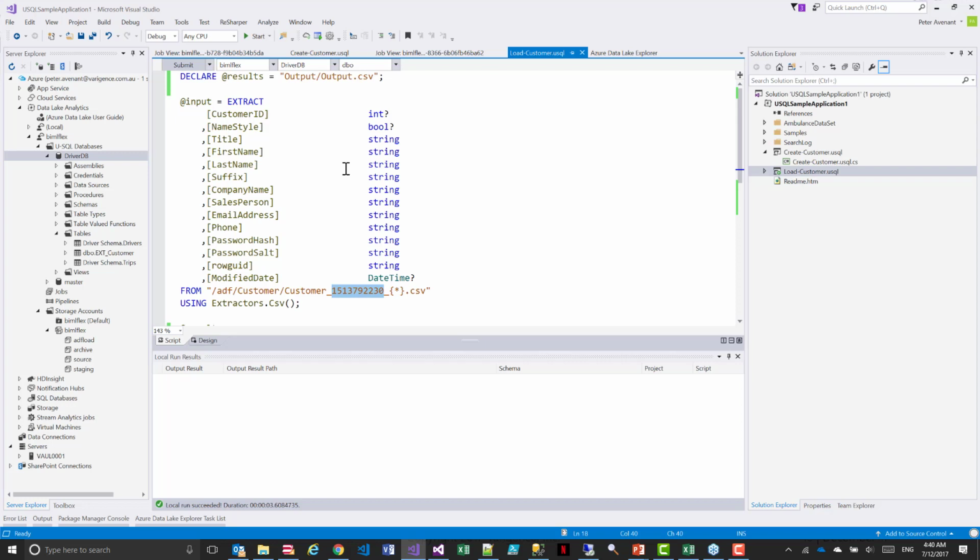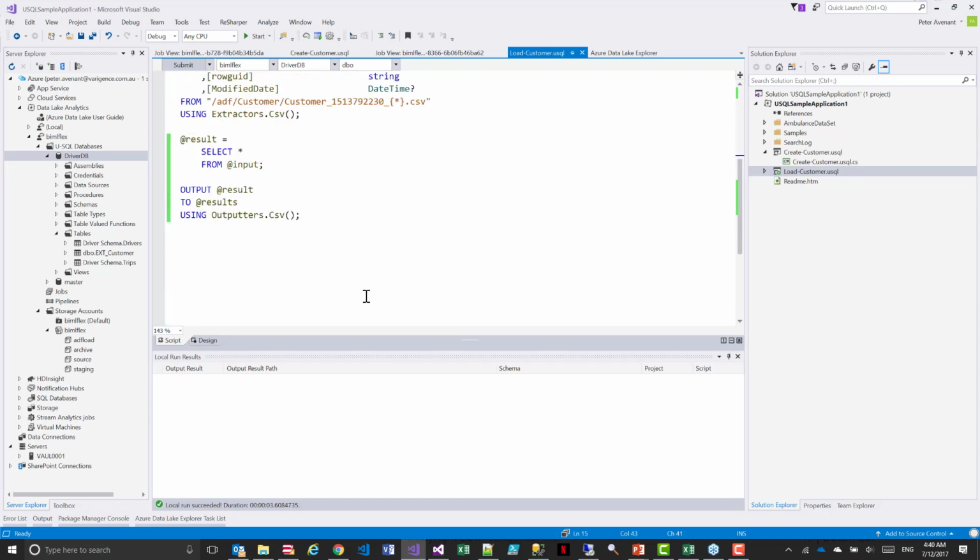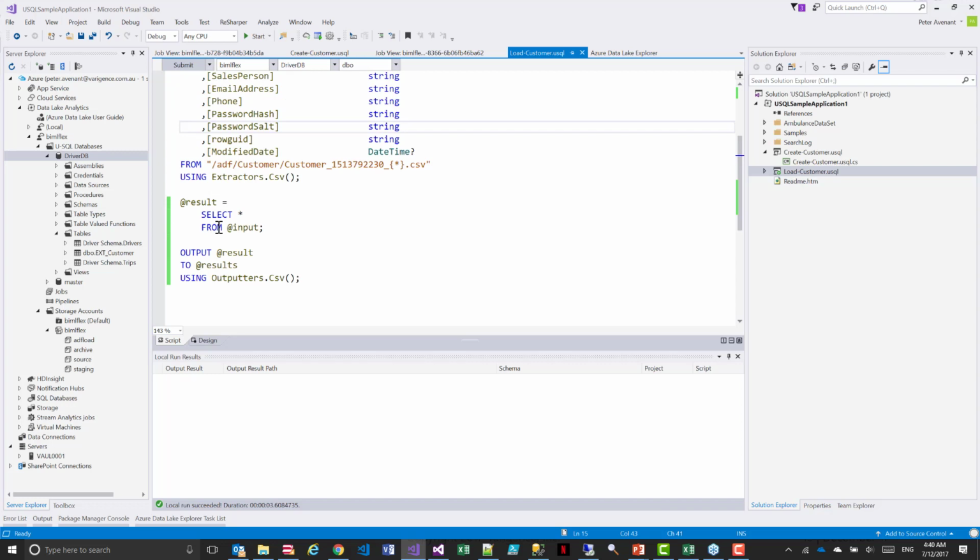What would be in that file would be something similar to this. This is not exactly it, but it will go and look at my customer file, get me all of the files that are of this same format, and go and process them. And then I'm just doing something very simple here that goes and grabs all of the data in there and then outputs it.